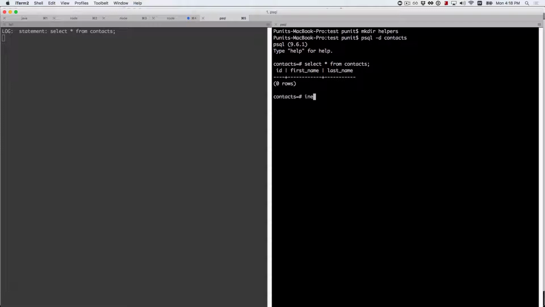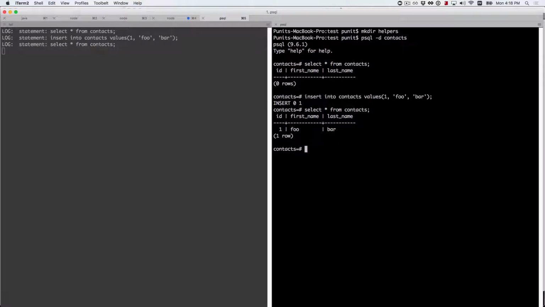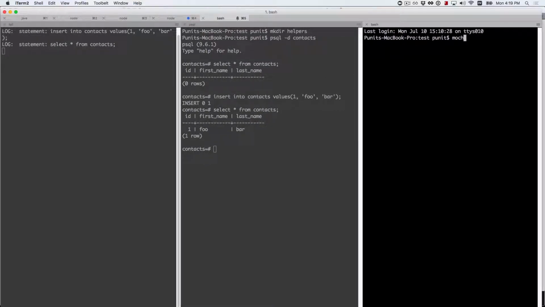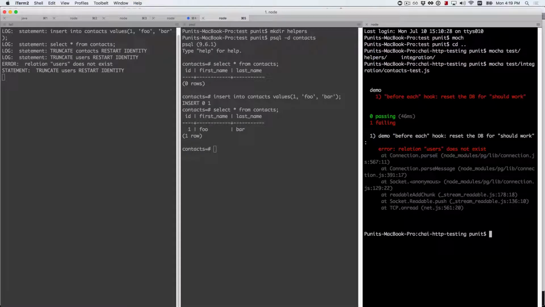So let's insert some data into this. Let's say insert into contacts. Now we have one value, right? So what I want to do now is run Mocha on the integration contacts test.